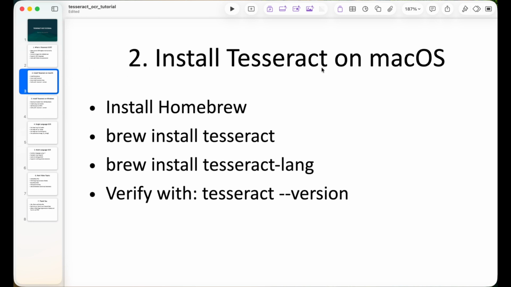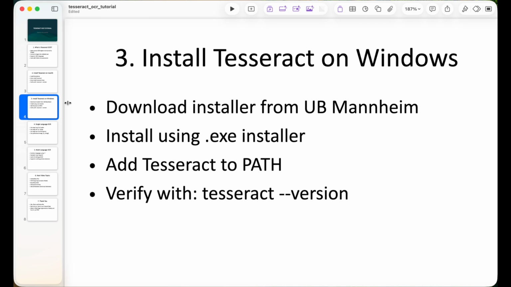To install the Tesseract engine on a Mac, we can use brew. So, brew install tesseract, and we can also install the Tesseract languages. Using this command, we can check the version installed on the Mac. To install on Windows, we can download the installer and install the exe, and set the environment variable path for the Tesseract engine. Similarly, we can check the version using this command in the Windows command prompt.